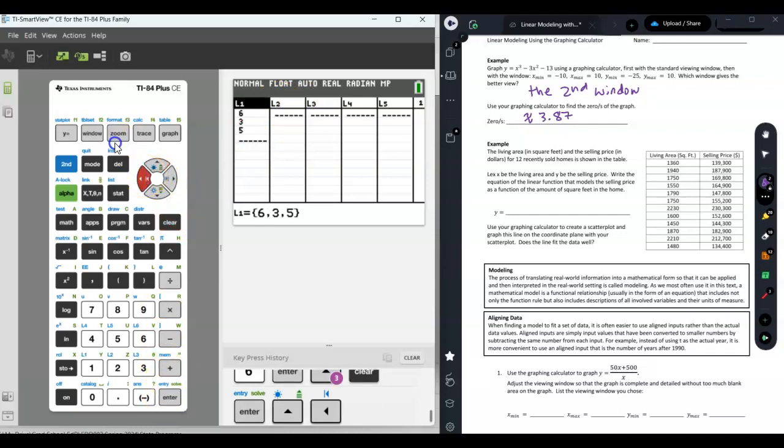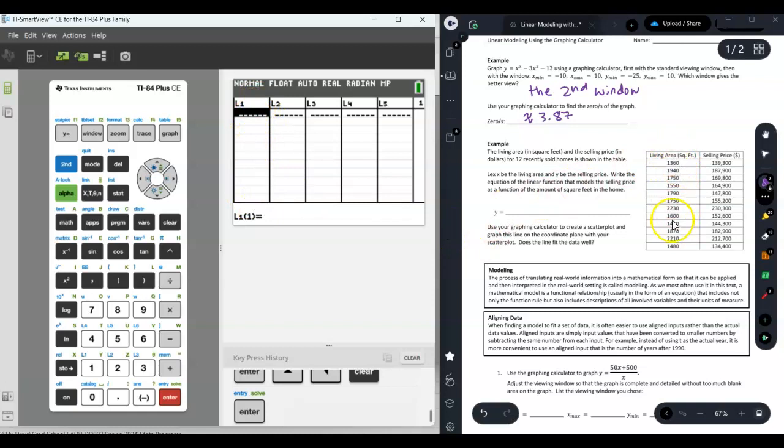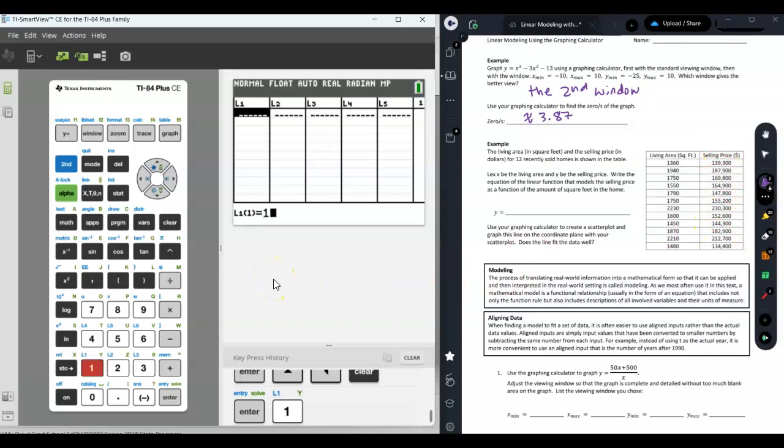Then I'm going to go up and over and do the same thing with L1. While that whole list is highlighted, I'm going to hit not delete, but clear, and then enter. And now I'm ready to put my data in. We're going to put our X values into L1, so our living areas are going to go in L1, and then our Y values, our selling prices, are going to go into L2. I'm just going to start putting my data into these lists.